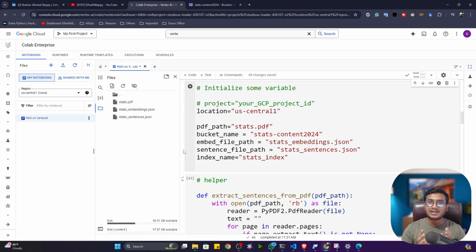See, I already executed this project, that's why you can see all the artifacts. But for you, it would be empty initially. So these two files would be created; how they are created, I'll tell you. As of now, just consider we have uploaded the statistics.pdf file.